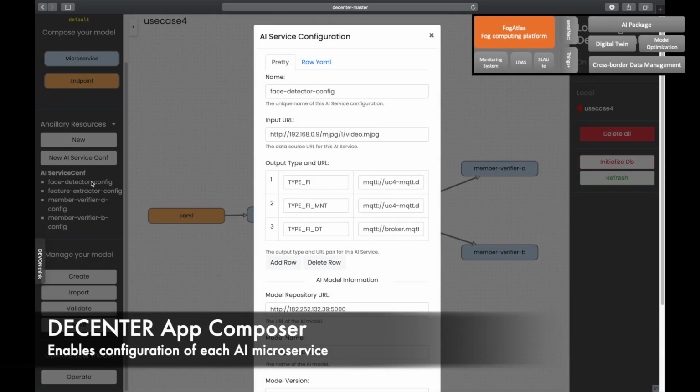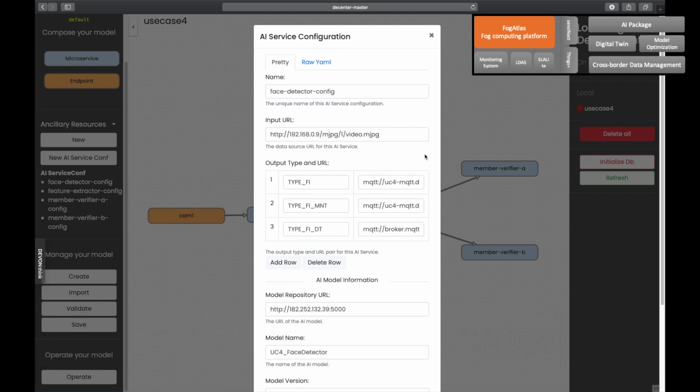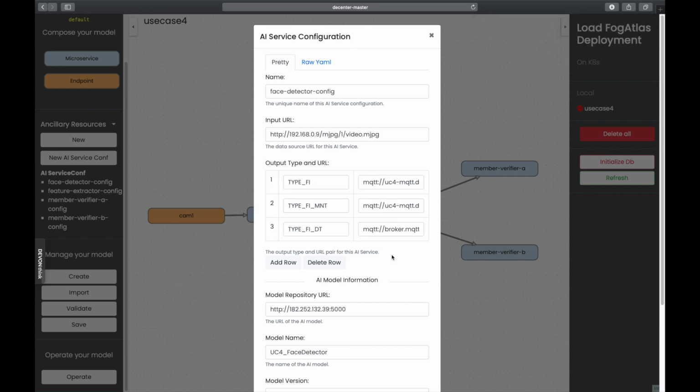This App Composer provides methods to configure AI microservice as well. You can specify which AI model to use, and input-output connection of the AI microservice. Decenter provides Decenter AI package and AI model repository to build an AI microservice in an efficient way.